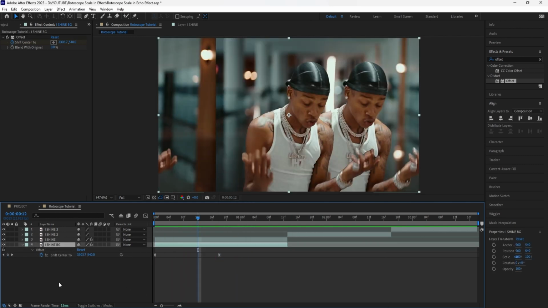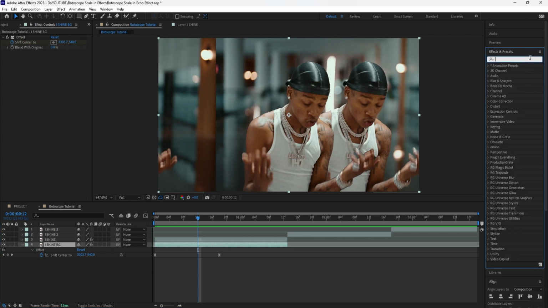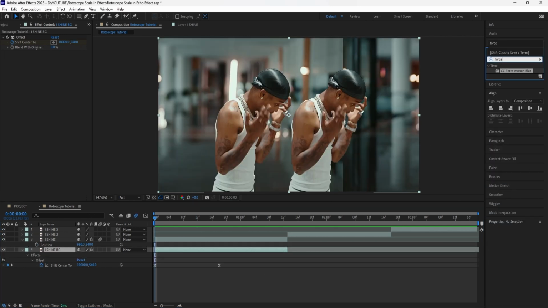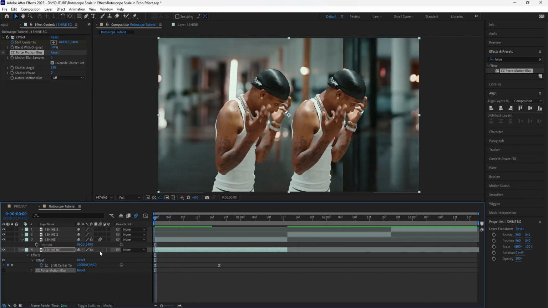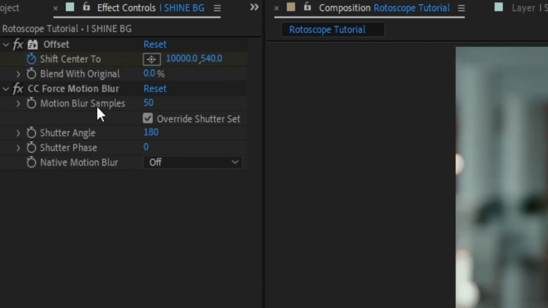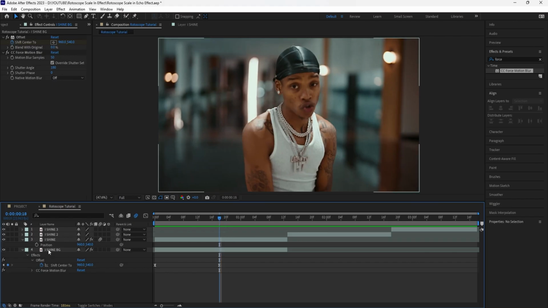And when it comes to the offset effect, motion blur actually doesn't work. So in order to create that motion blur, I'm going to add an effect called CC Force motion blur, and as you guys can see, the motion blur is applied, so it's important to add the CC Force motion blur. So I'm gonna have the motion blur samples at 50 for the value.